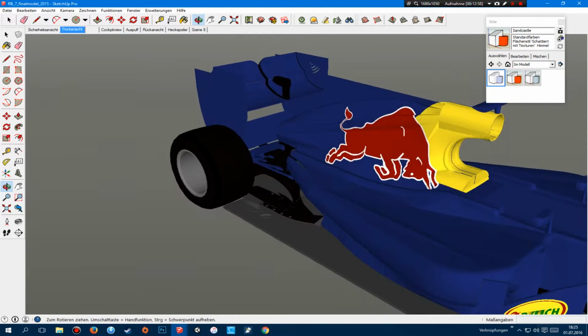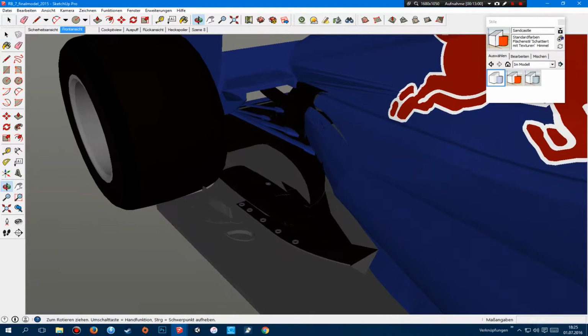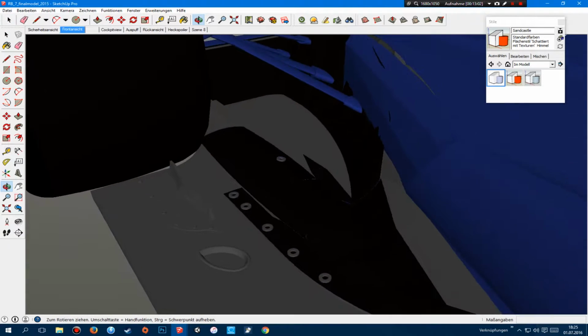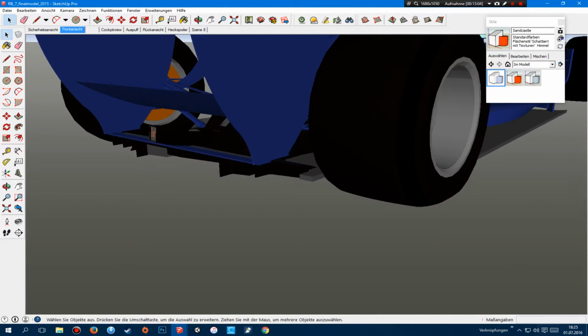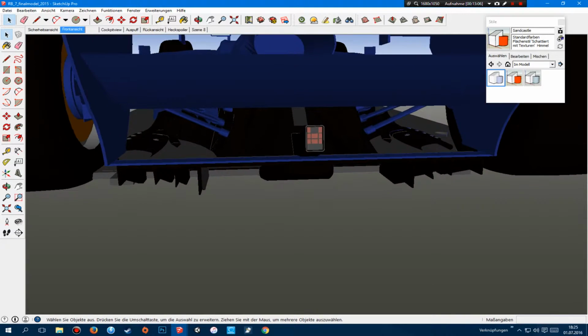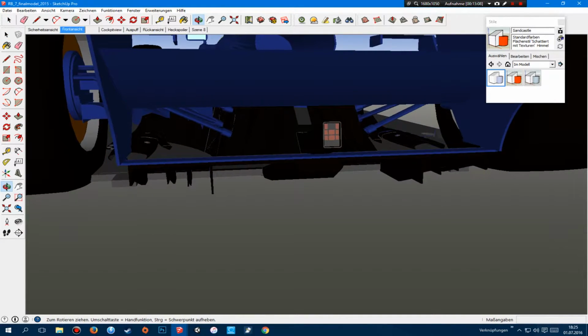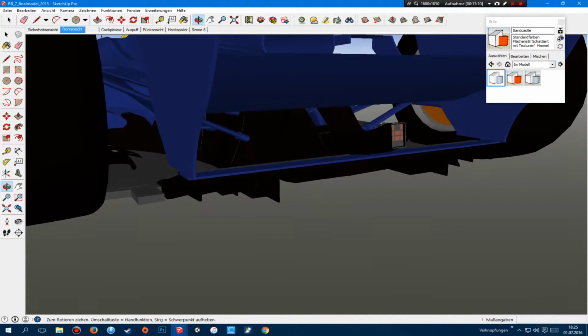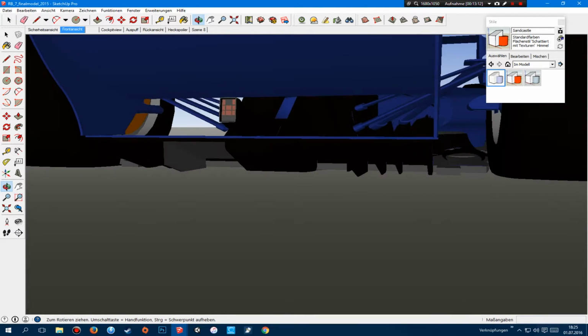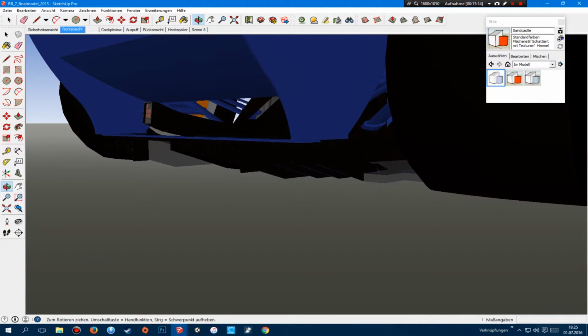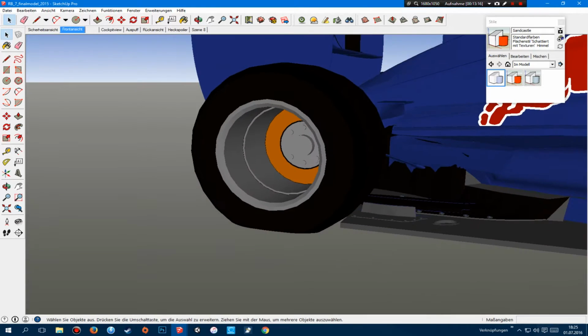But here you can see detailing also on the bottom part of the car, and also below the car, like these backlights. I really tried to rebuild everything like the real model would look. And that's pretty much it.